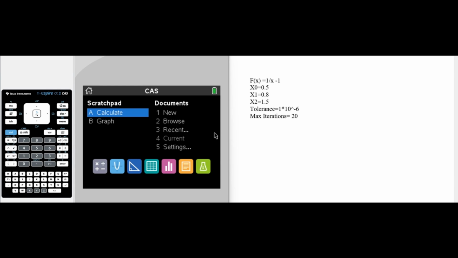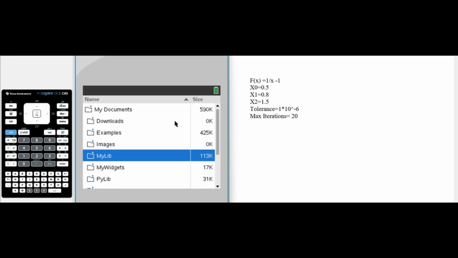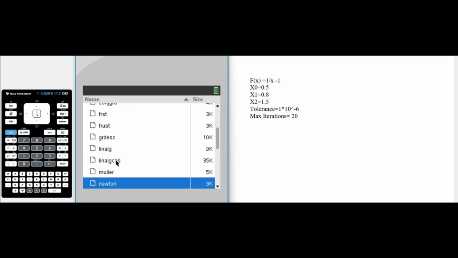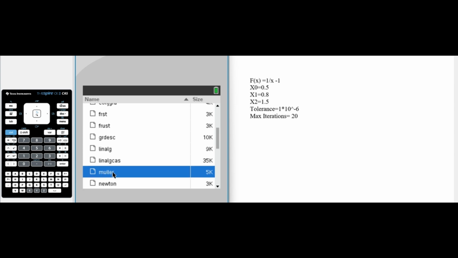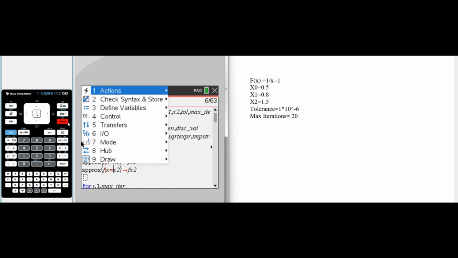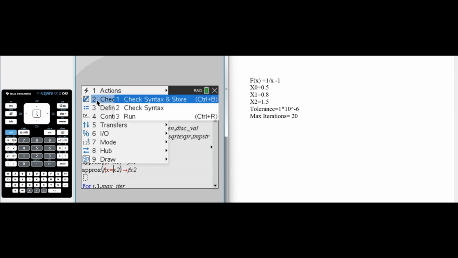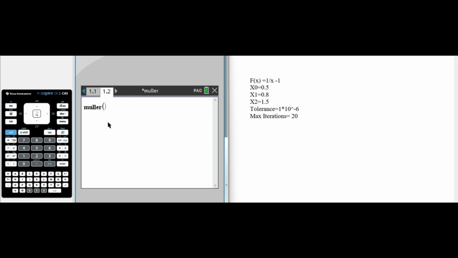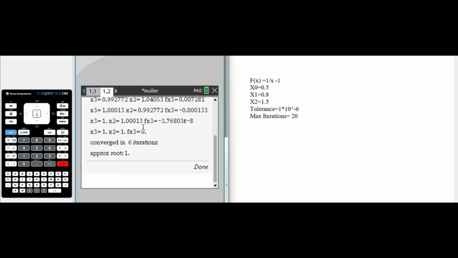Okay, so now if you have to use it, how do you use it? First is a very simple method. You basically have to go to the browse where you have installed it on your calculator, go in my library, and then open the Muller file, press on the menu, and then look for check syntax and store, and then click run, just like that, and then you can just type it out loud and press enter, and it will give you the answer. So this is like the easy method, but there's another method which is more recommended.